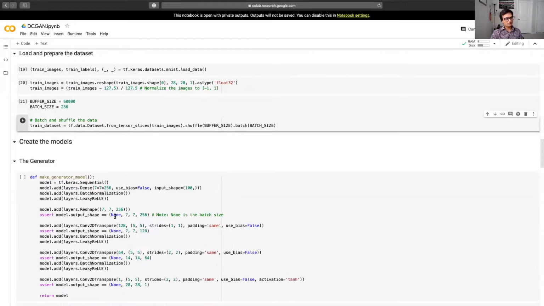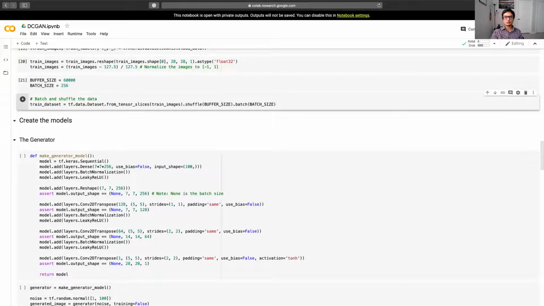So once we have loaded and prepared the dataset, now it's time to create our model. Both the generator and the discriminator are defined using the Keras sequential API. The generator uses the Keras Conv2DTranspose layer to produce an image from a seed, or random noise, initially. We'll start with a dense layer that takes this seed as an input, and then we'll upscale several times until we reach the desired image size of 28 by 28 by 1.